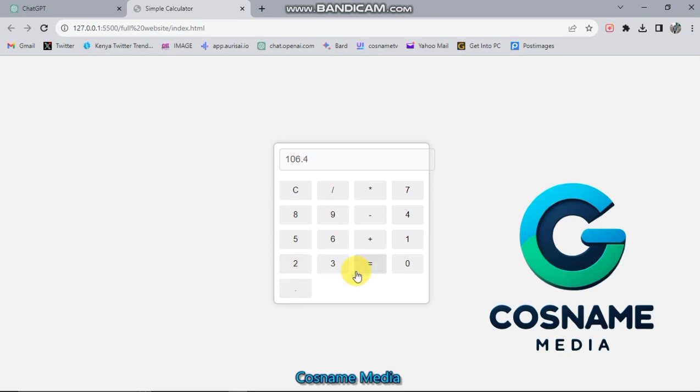Testing the calculator, you can see that it is working fine. All the buttons are working well.